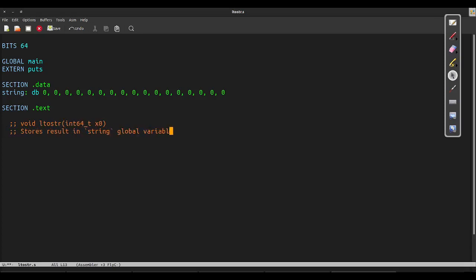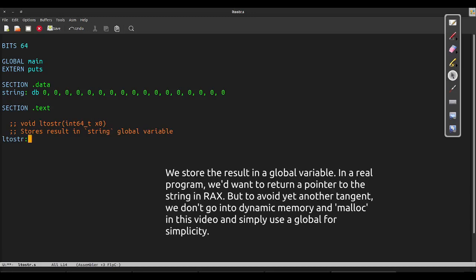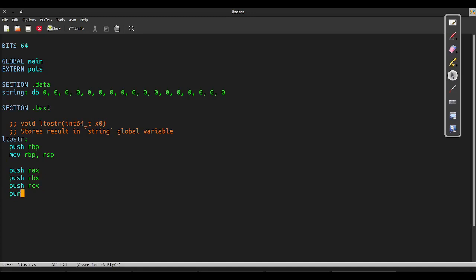It will take one 64-bit integer as an argument on the stack, and we'll store the resulting string bytes in a global variable called string. We'll preserve all registers we use, including RAX, since we're not planning to return anything directly. We start by setting up our stack and base pointers. Then we push several registers, including R flags. Let's talk about the algorithm we're going to use. We're going to take our number and repeatedly divide it by 10.